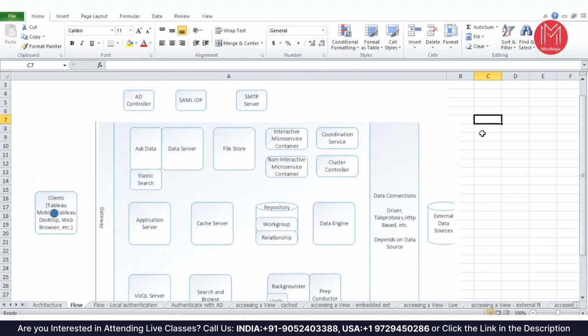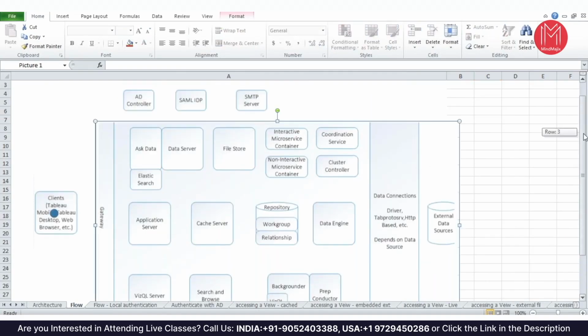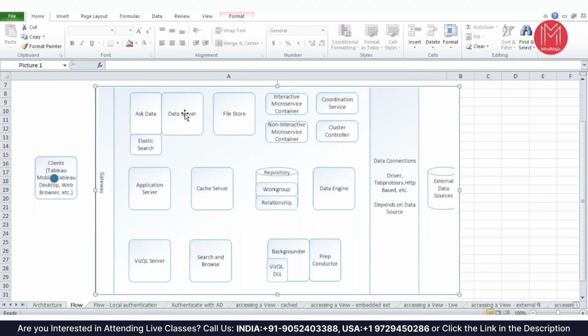So if you see, this is the entire architecture which I've taken directly from Tableau itself. What it says is, this is your client machine, just like our laptops, or maybe Tableau Desktop, or Tableau Mobile, or maybe a command prompt or API, whatever REST API, whatnot. Your request goes from the client.